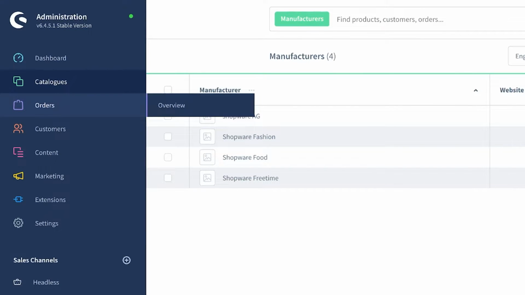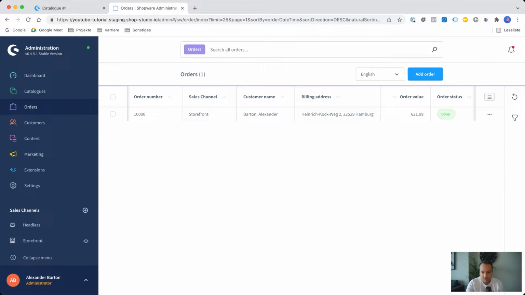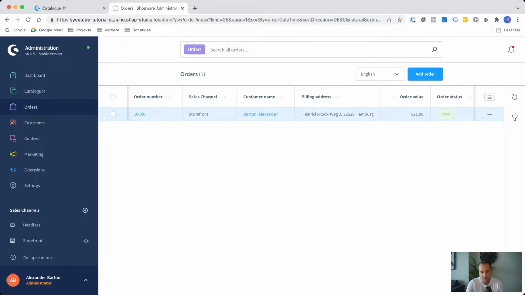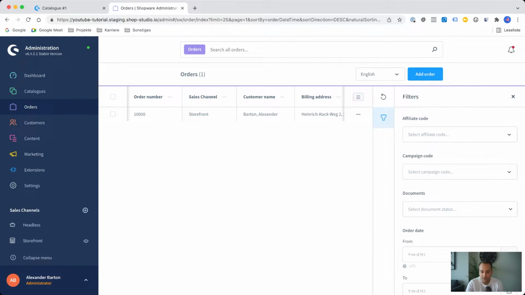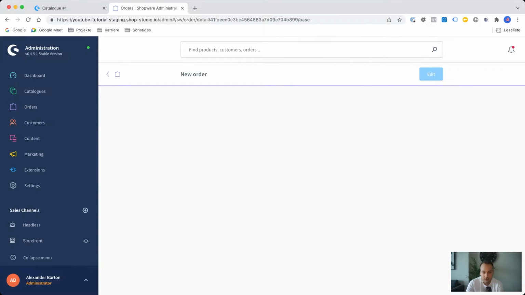If you go to the orders, it's a pretty simple administration here. We have an overview here with the order number, sales channel, customer name, billing address, and you can show and hide columns too and have inline edit if it's possible, or filtering. So basically this interface, the overview of, for example, resources or entities, is basically the same for customers and for other parts of a store.